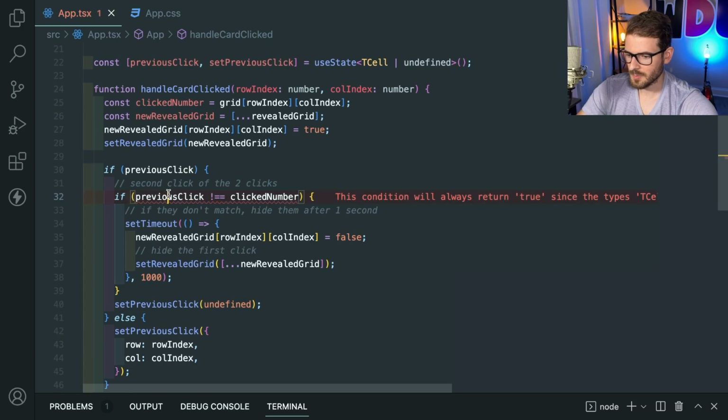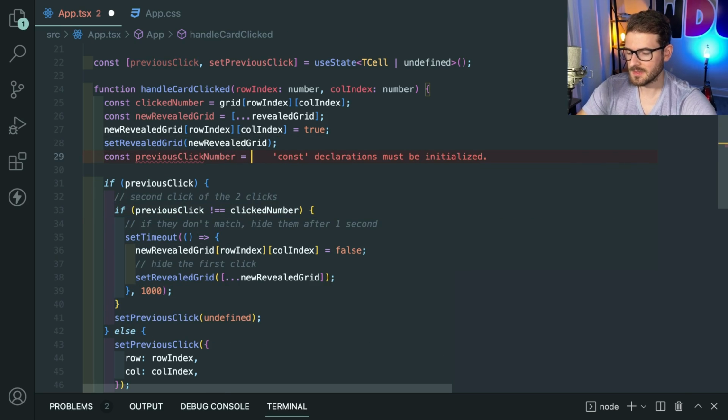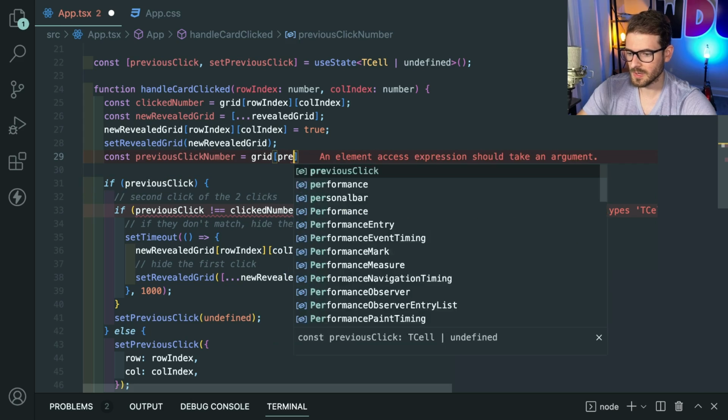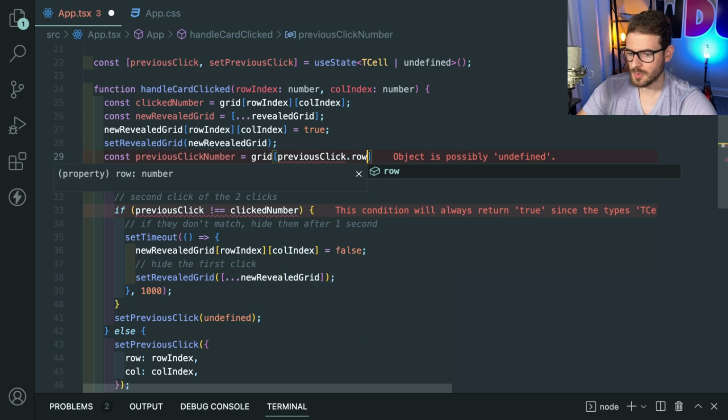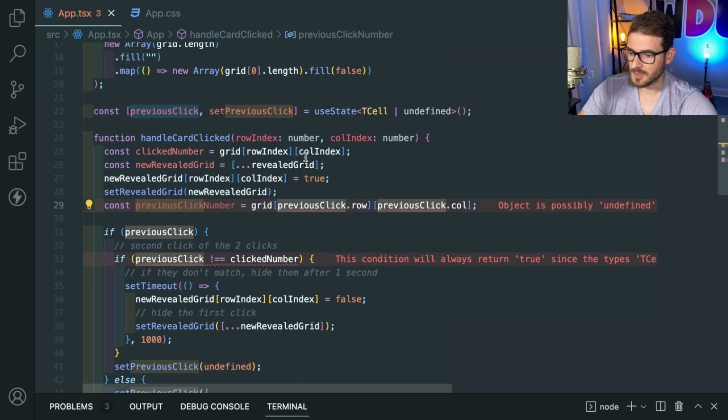And if the previous clicked row... All right, so this one has issues because I'm going to actually make another variable called previous click number, and that's going to be the grid of previous click row and previous click column. Are you guys super confused watching this? Because I'm starting to confuse myself.